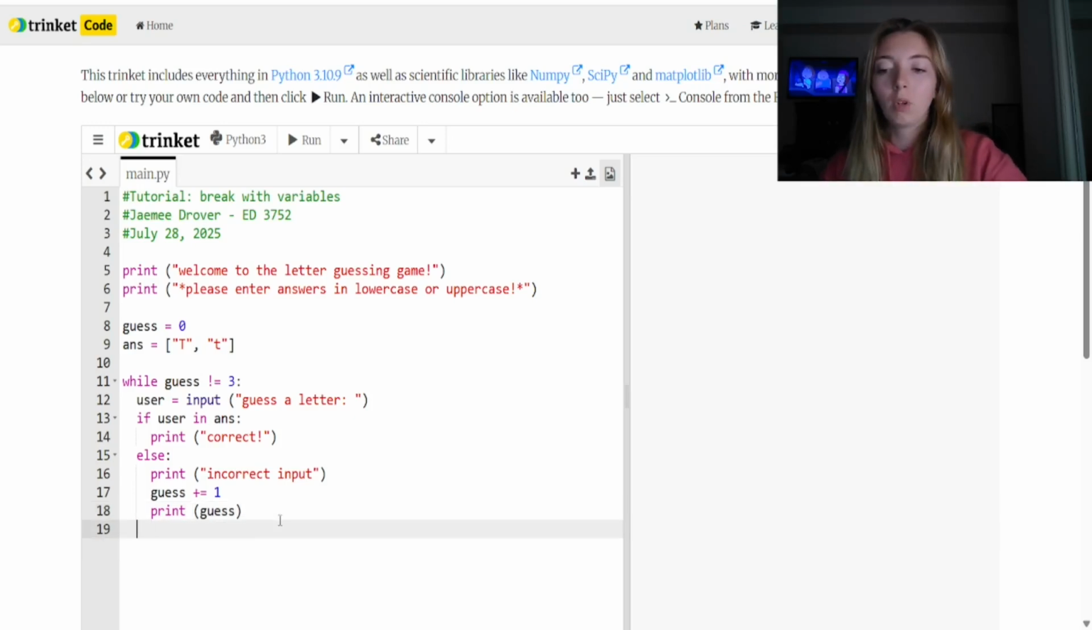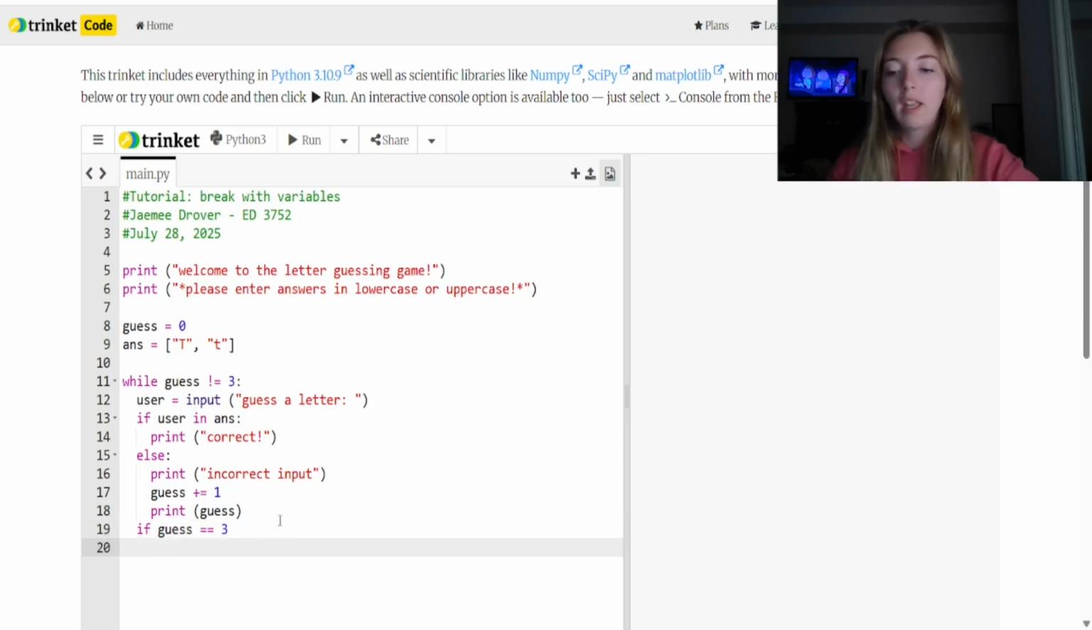Next, we're going to go right here and we're going to put an if statement, and if the guess is double equal sign to 3, so that just means that it's an integer number, then it will print locked out.